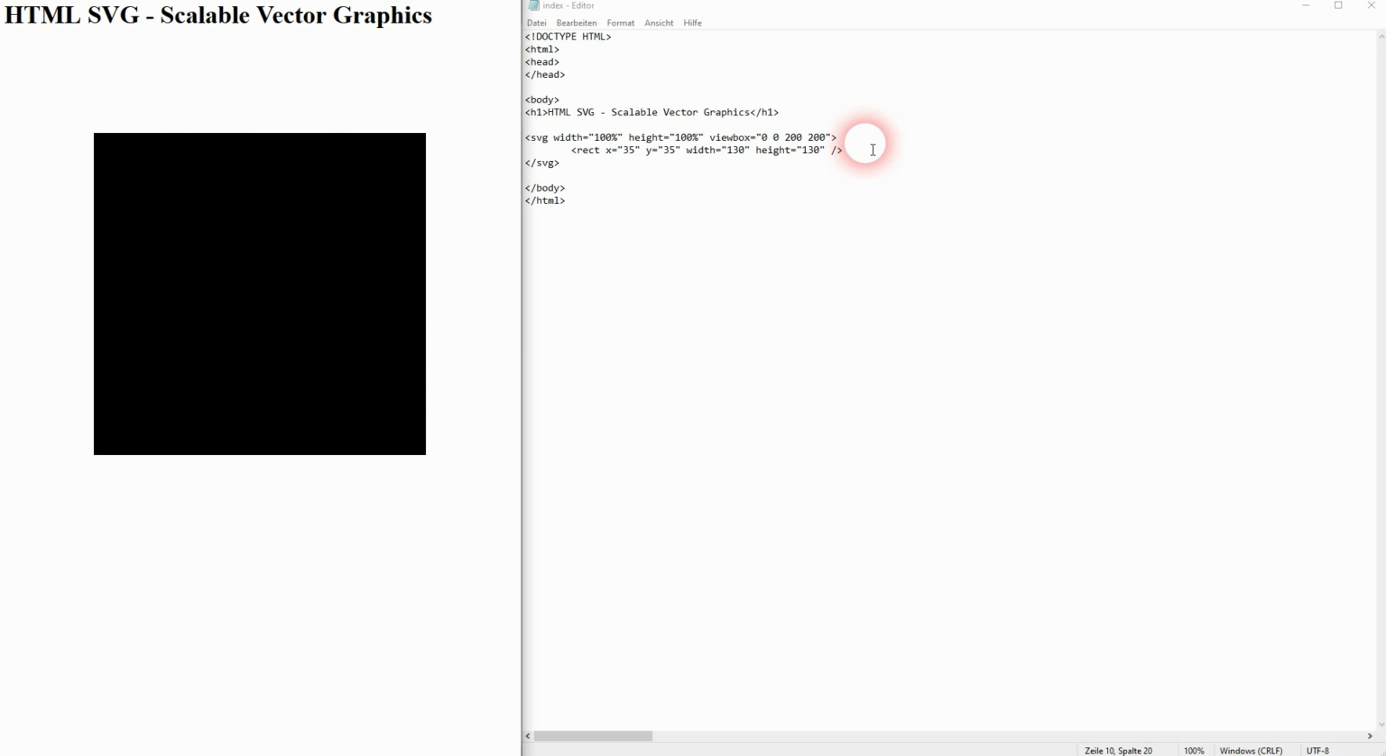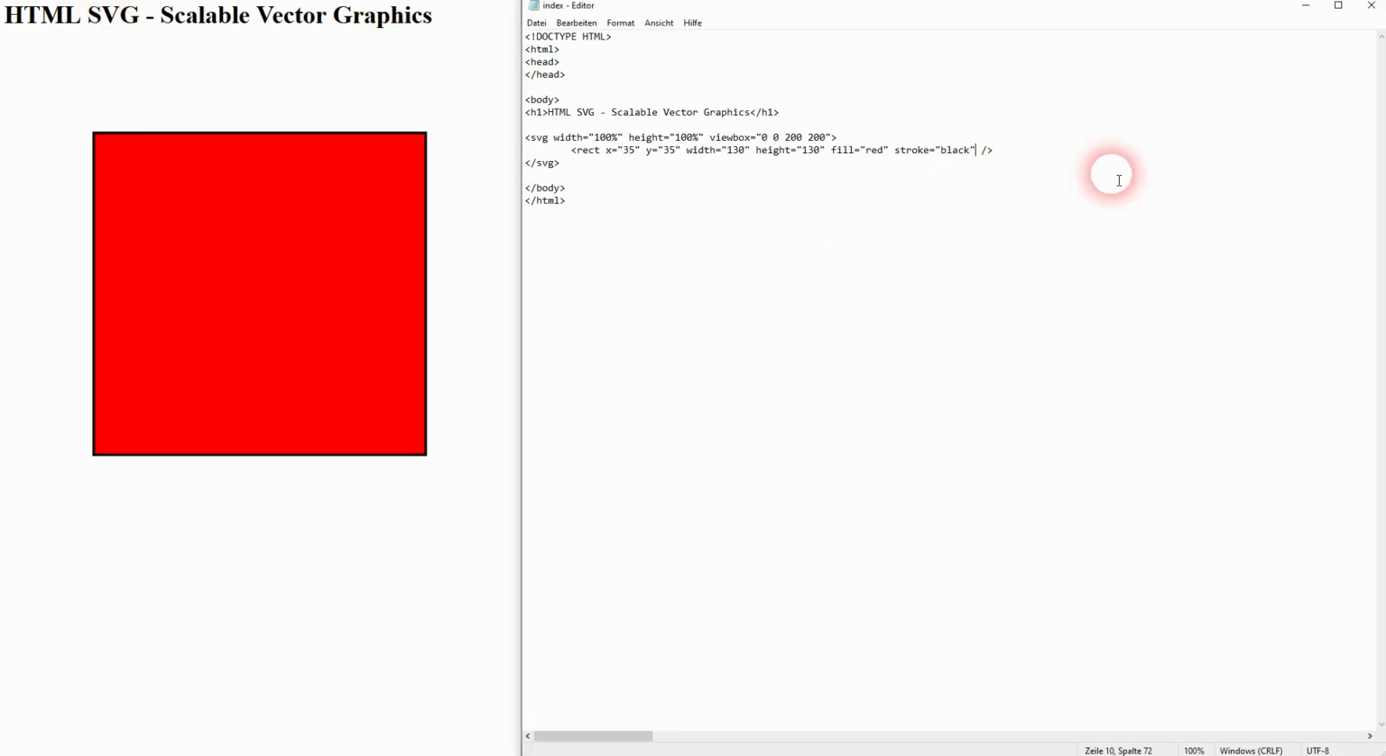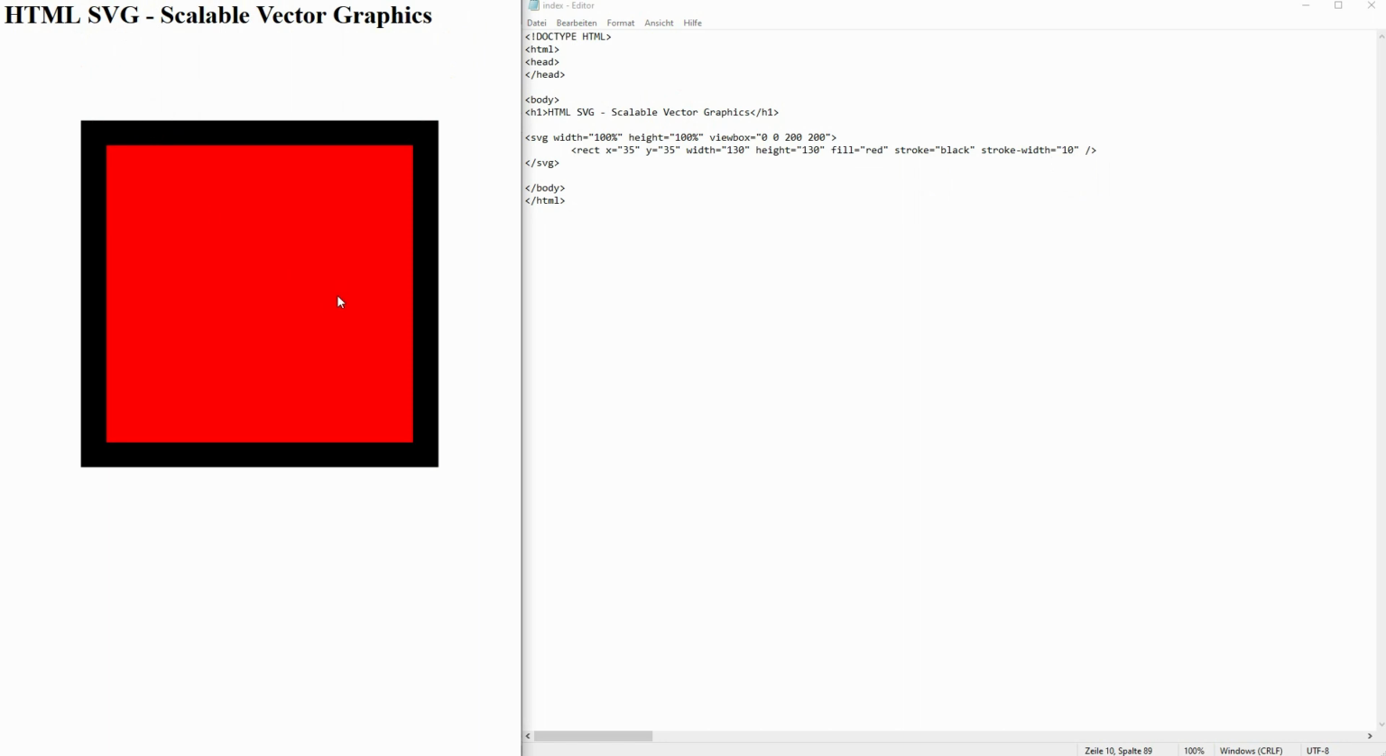We also need a radius for our corners, and you can add that by using Rx and Ry. For now I'll give it a red fill and a stroke in black. Let me increase the stroke width and I'll try a radius of 20. That should be fine. So this is our outer rectangle.